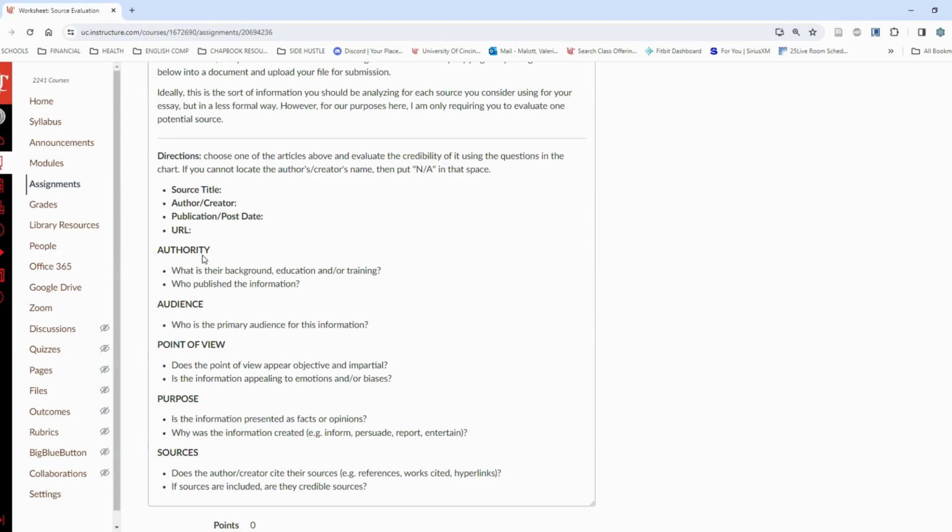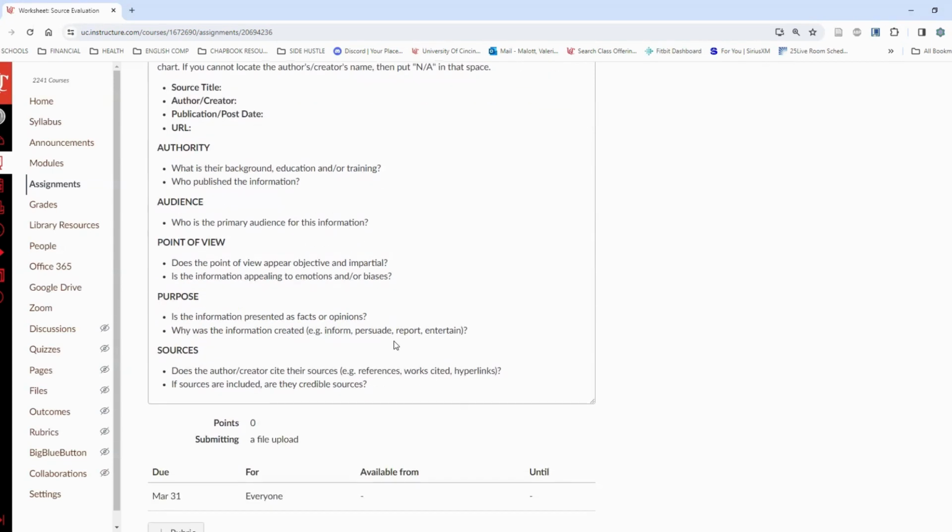So, authority, you are considering who the author is, what makes them an expert, why should we listen to them. If you don't know much about the author, then who published the information? Was it a reputable publisher, a newspaper, a magazine, a website? Who was it, right? Who do you think the primary audience for the information is?